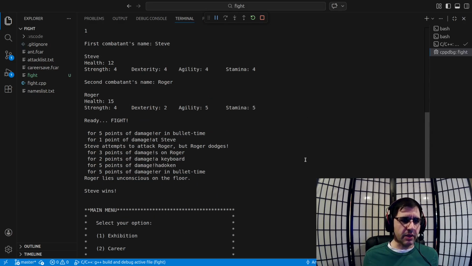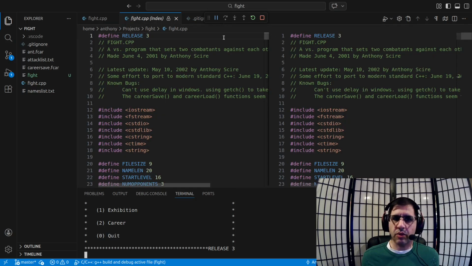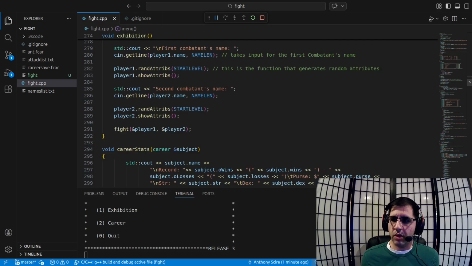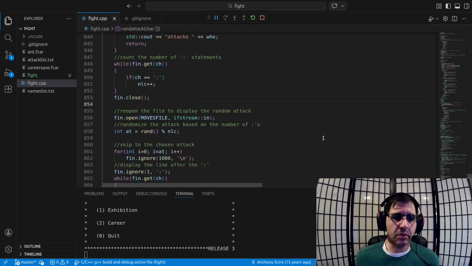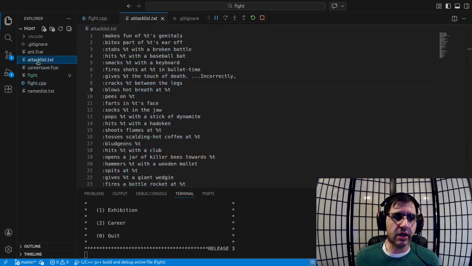Steve beats Roger. Got it. Okay. What is happening here, though? I could put in both the names. The name thing is bugging out. And somewhere in here, if I go way down here, I'm looking for the, I might actually have to change how the attack list works.